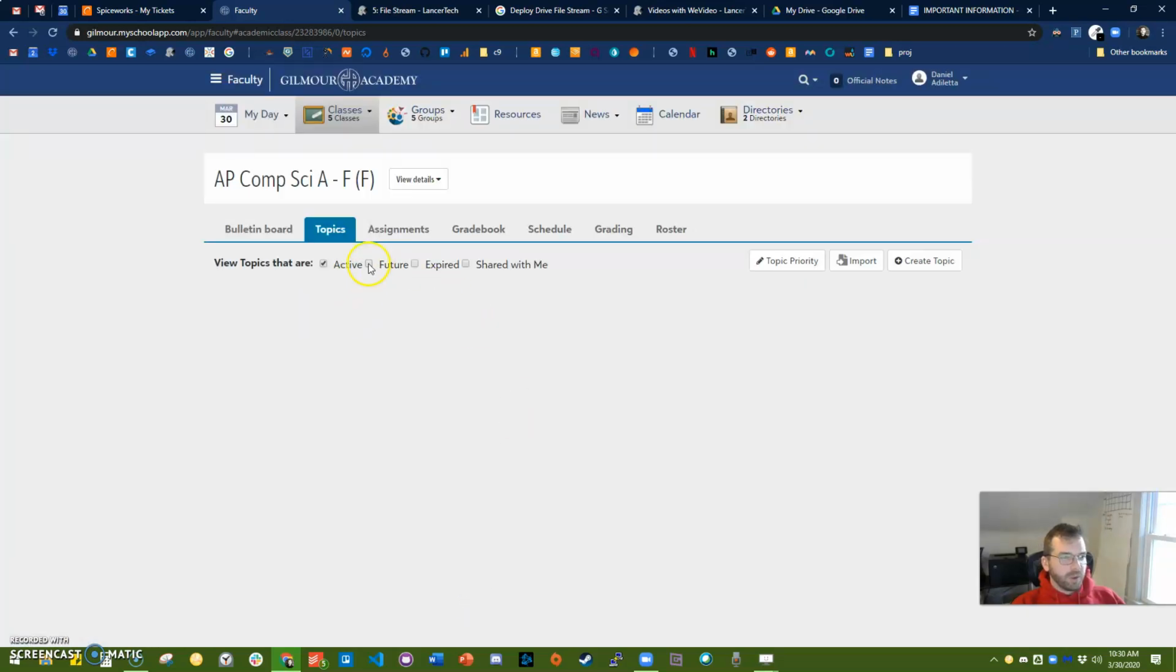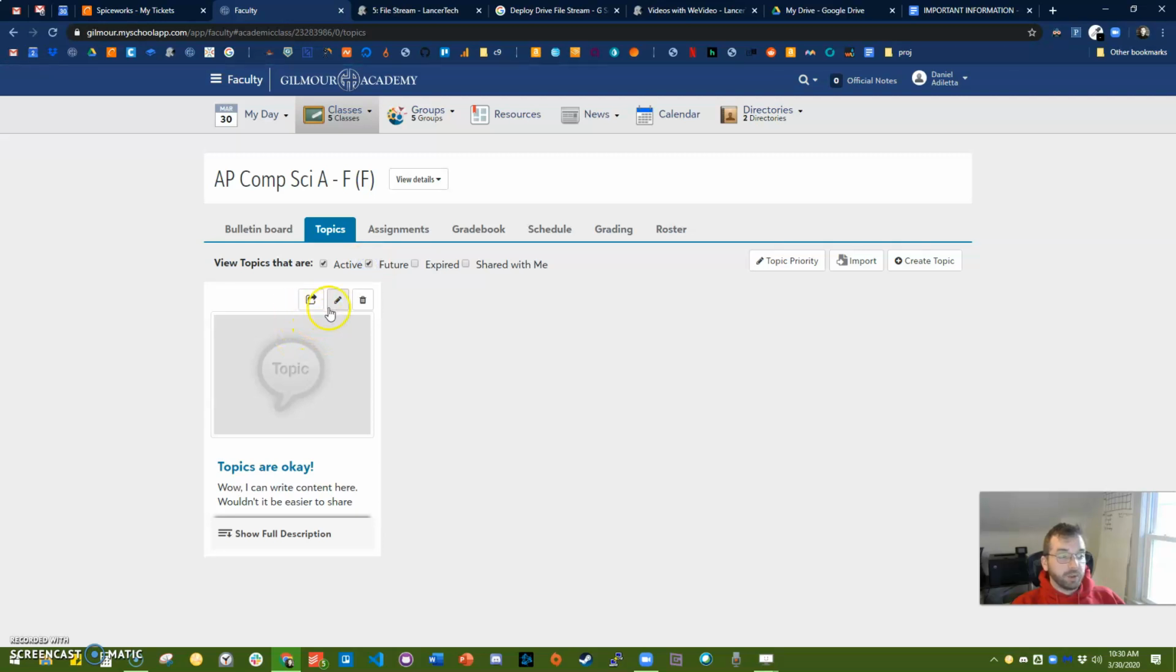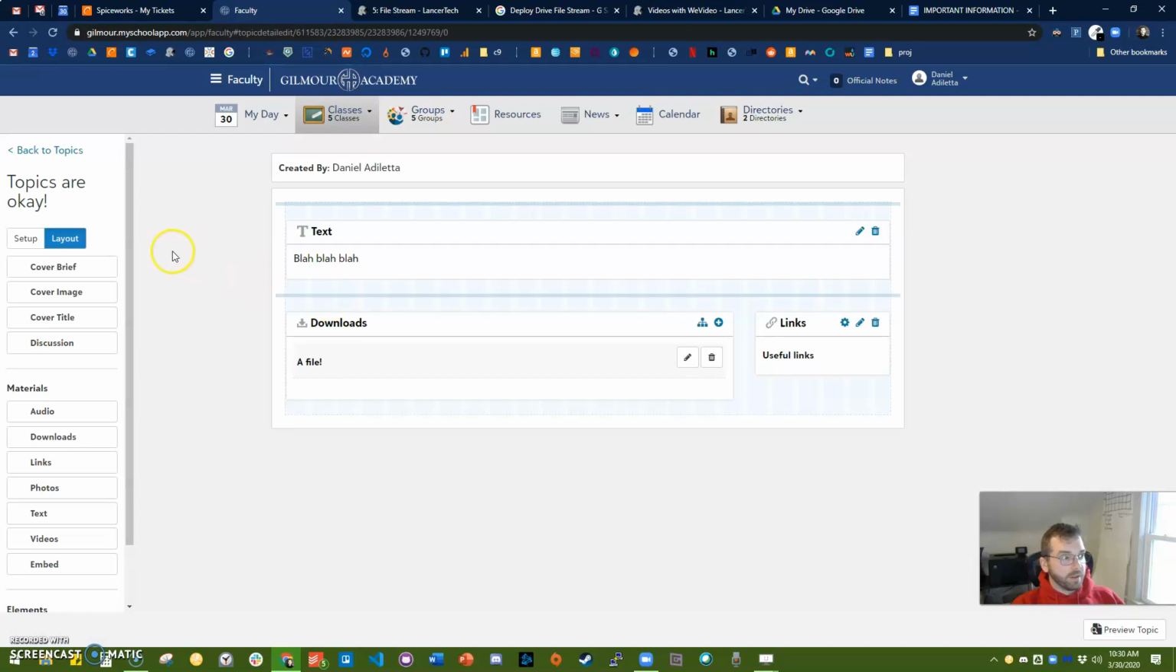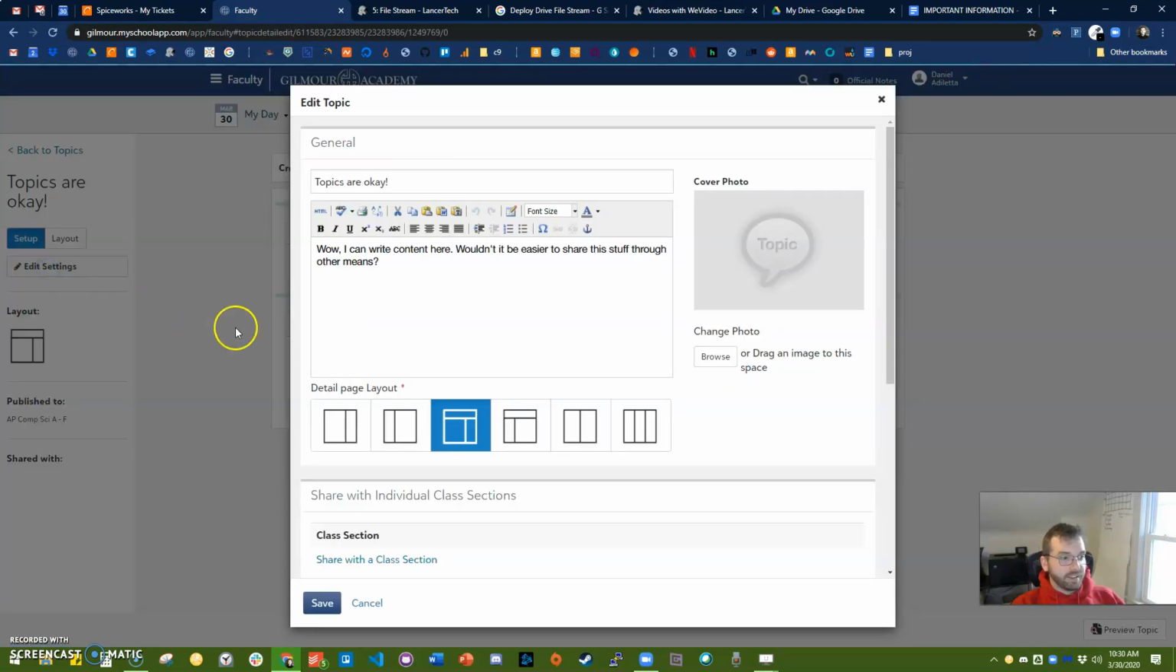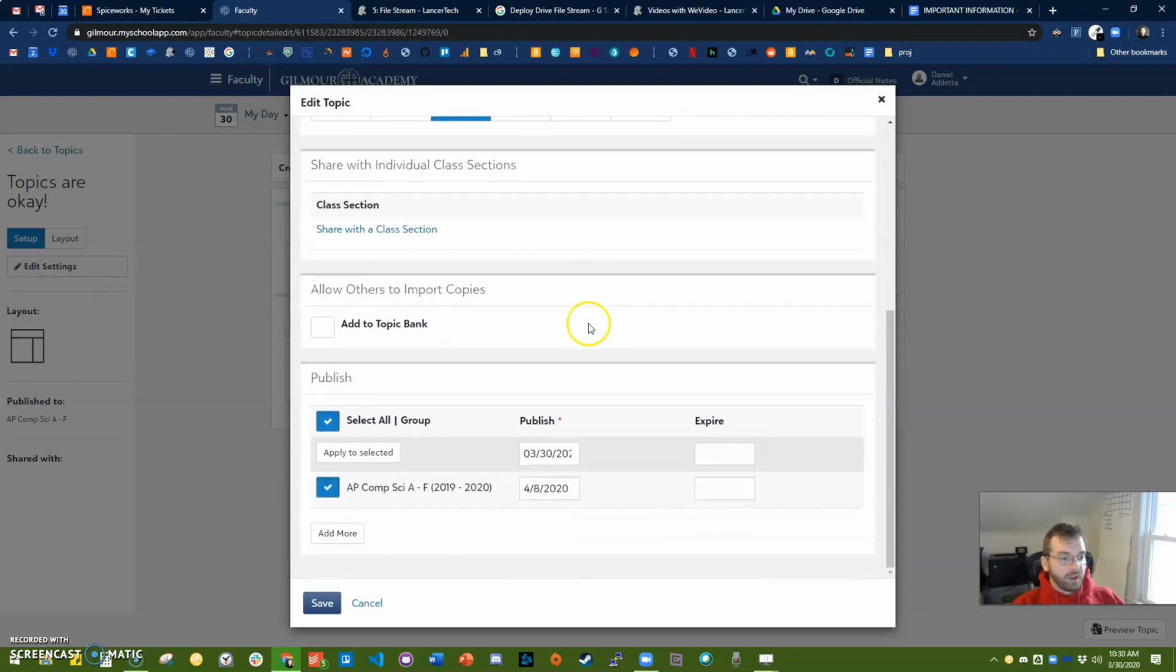For your students. So if this is a topic you want available to your students right now, then all we need to do is hit the pencil button and then go over to Setup, click Edit Settings, and then if we scroll down, we'll be able to change when it's visible and when it expires. And the expire, it doesn't have an asterisk, it's optional. So it can stay in perpetuity.